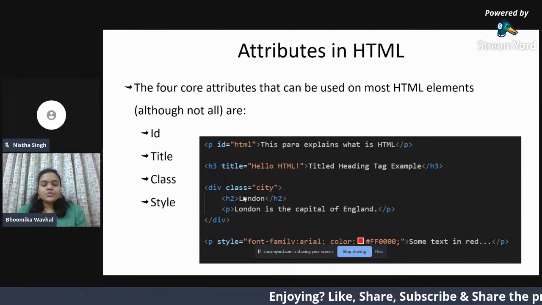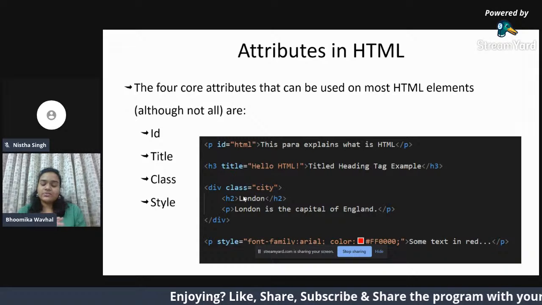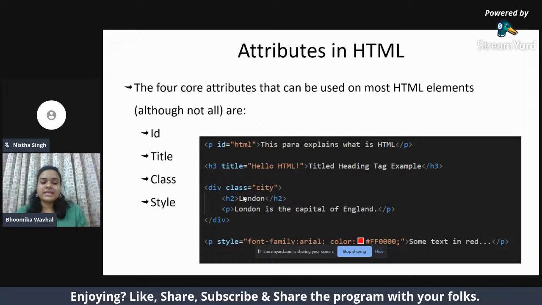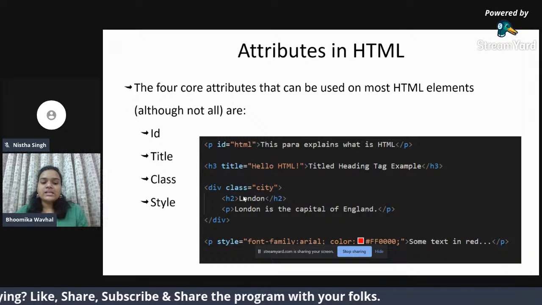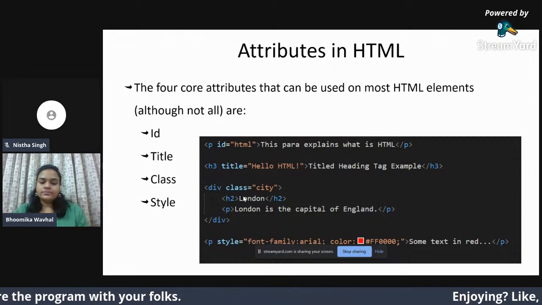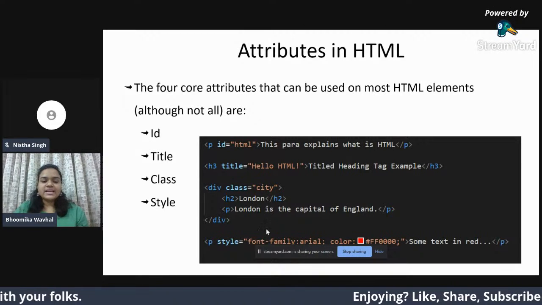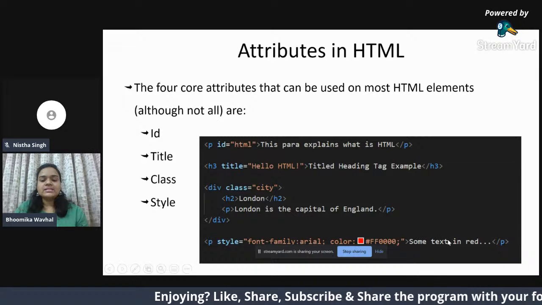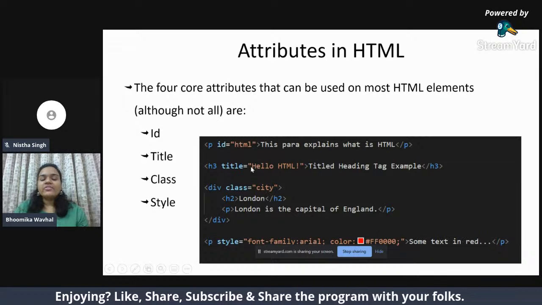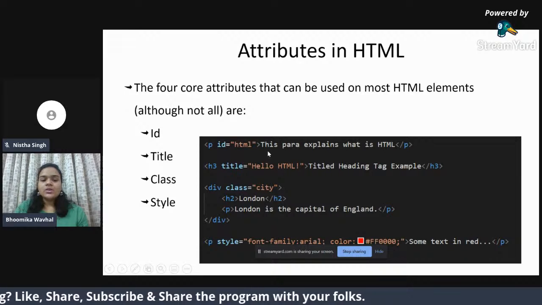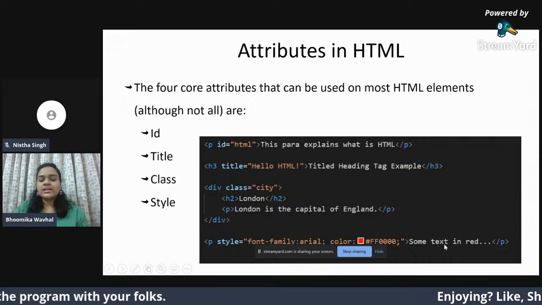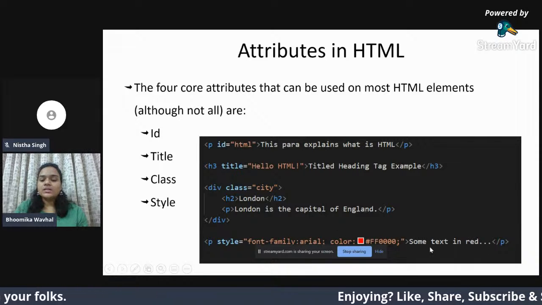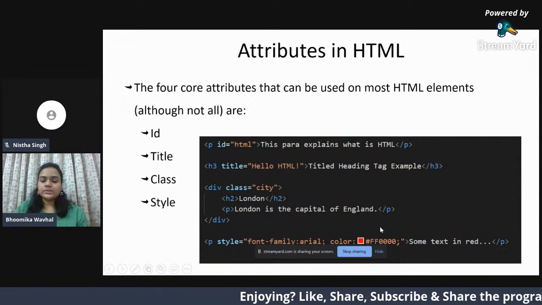This style attribute allows you to specifically style an element. For example, here I have styled it with font family Arial and given it a red color, and I have written some text in red. Now if we run this code in the browser, you will see all the text is in the default color, which is black, and this specific sentence will be in red.